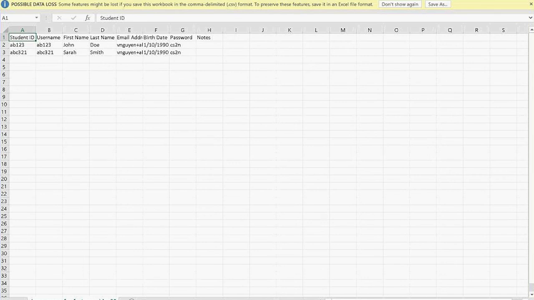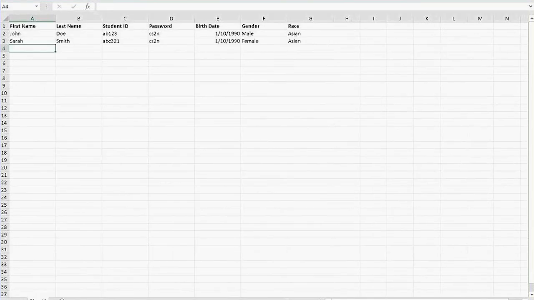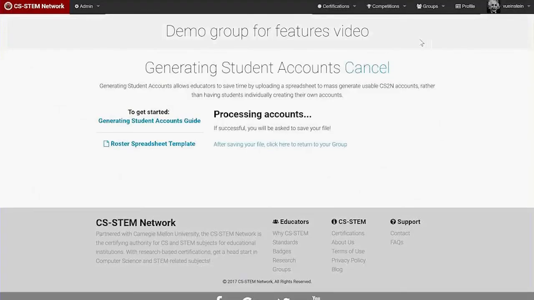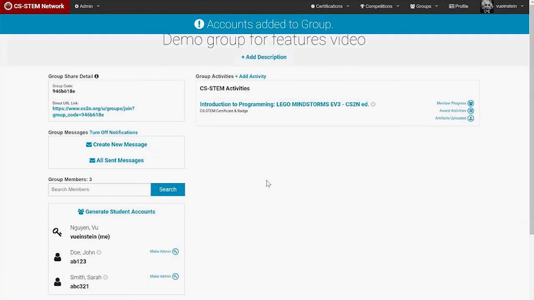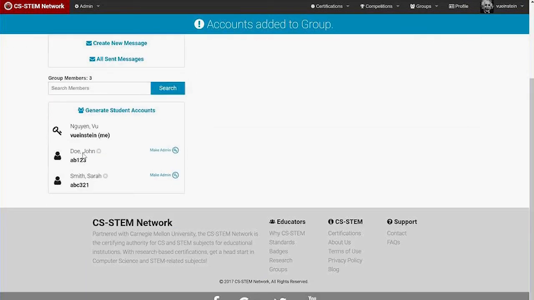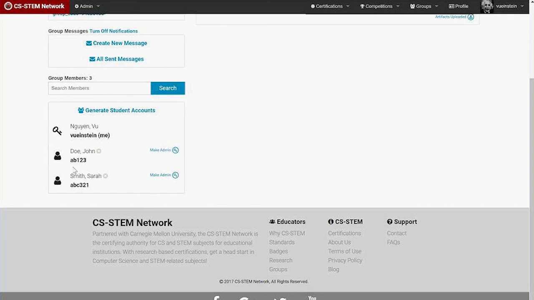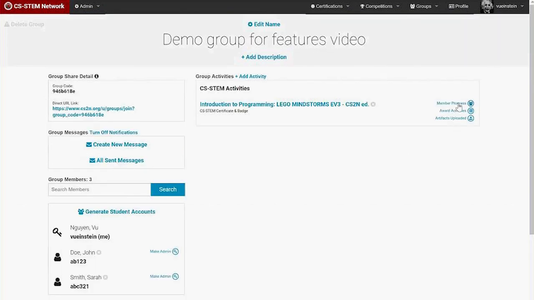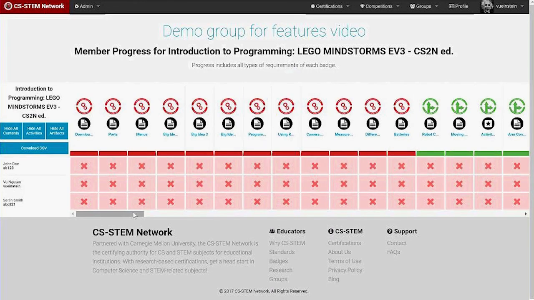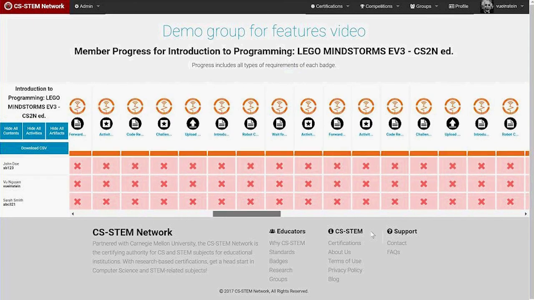Okay. Now, if I go back to my group page, so let me go back to my group. If I hit cancel, it'll take me back to my group. And you can see that these two accounts that I just generated are in my members list. Now that I do have students, I can take a look at member progress. And you can see, since they're new, that they have not completed much of this particular track yet. Okay.